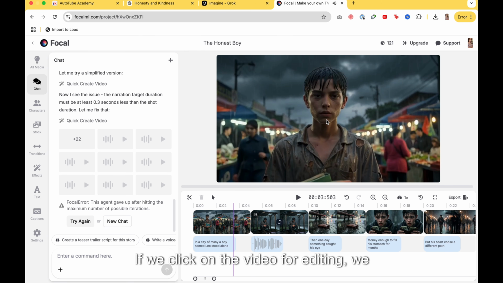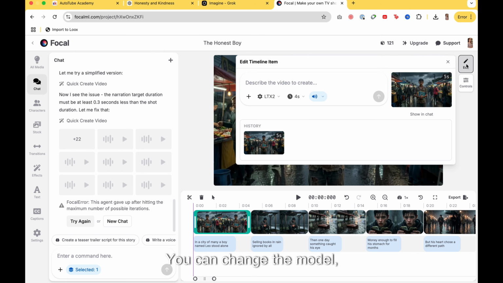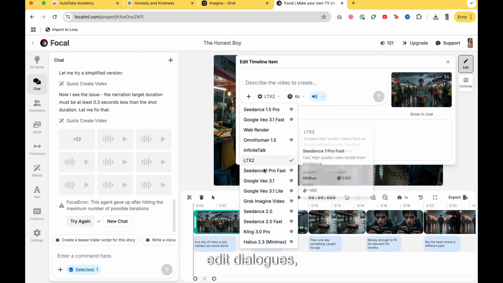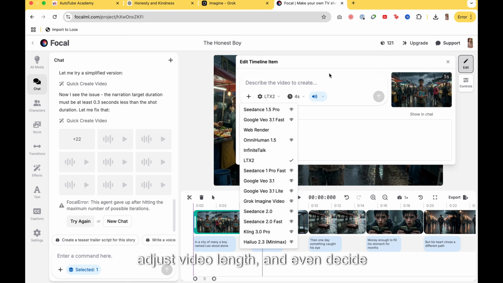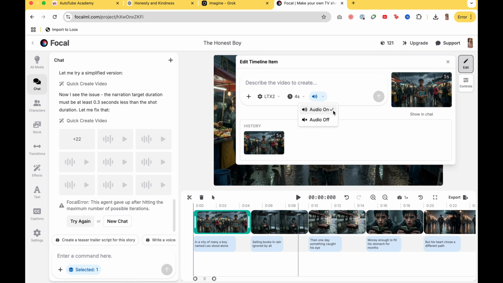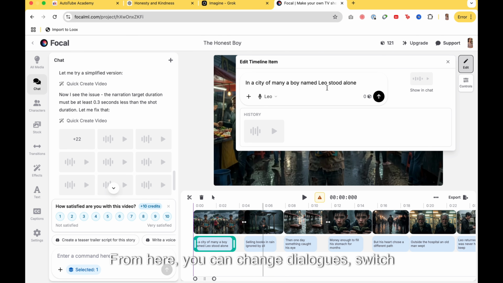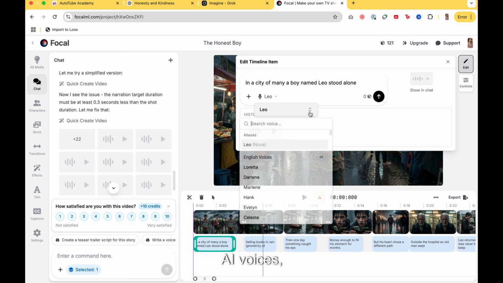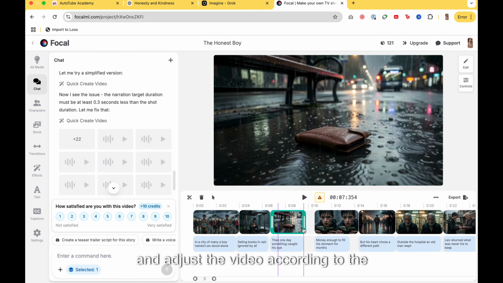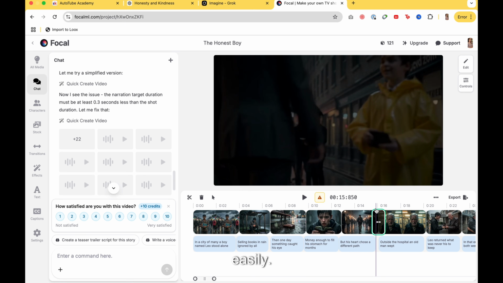If we click on the video for editing, we get many options here. You can change the model, edit dialogues, adjust video length, and even decide whether you want voiceover in the video or not. Now, click on Audio. From here, you can change dialogues, switch AI voices, and adjust the video according to the narration. You can even delete unnecessary parts easily.